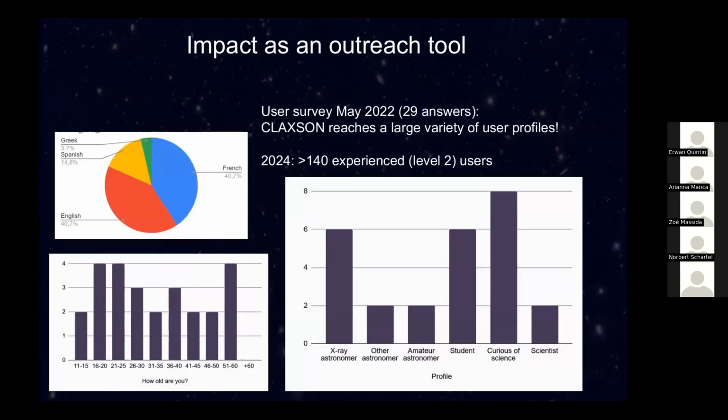But I'm running out of time, so let me show you the impact as an outreach tool. Klaxon now exists in 5 languages: Spanish, Greek, French, English, and Italian. We made a user survey in 2022, and the results show that Klaxon reached quite a diverse audience with a lot of different ages, from 11 to 60, and a lot of different profiles. Some X-ray astronomers use it, I use it myself, but many people just curious about science like to use it too.